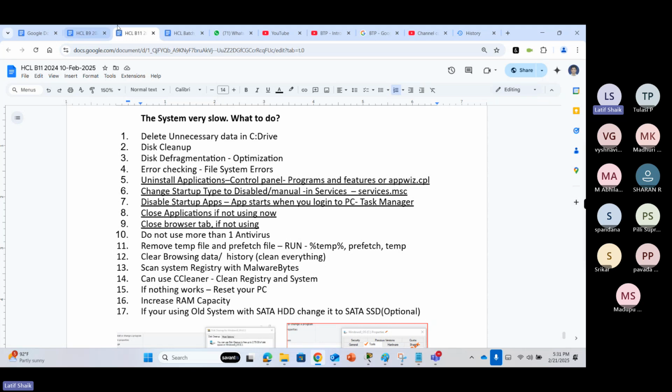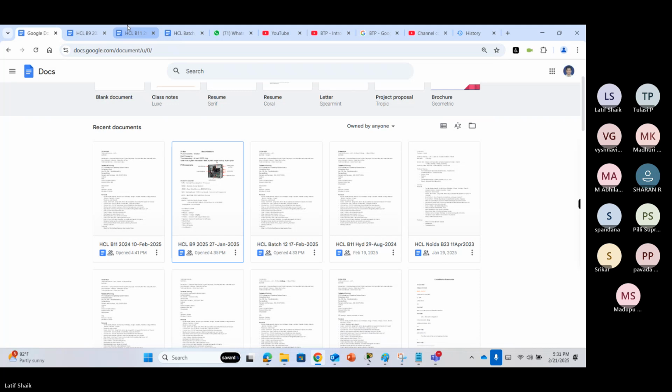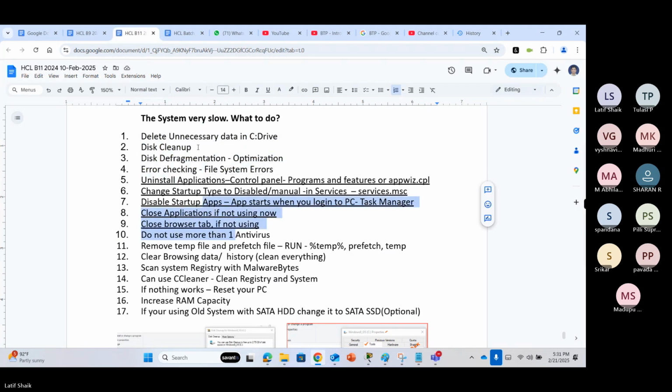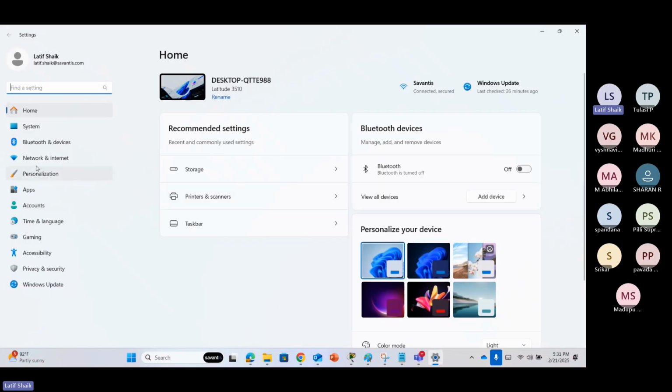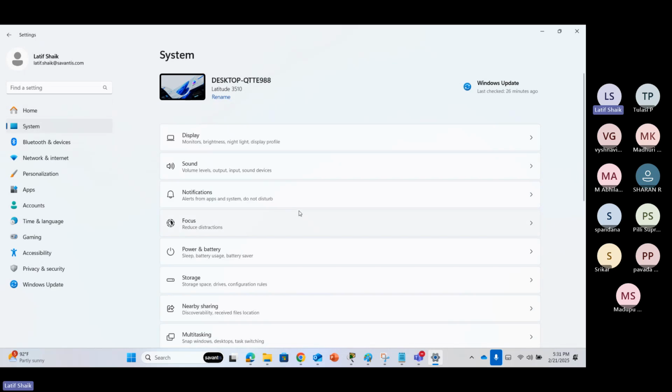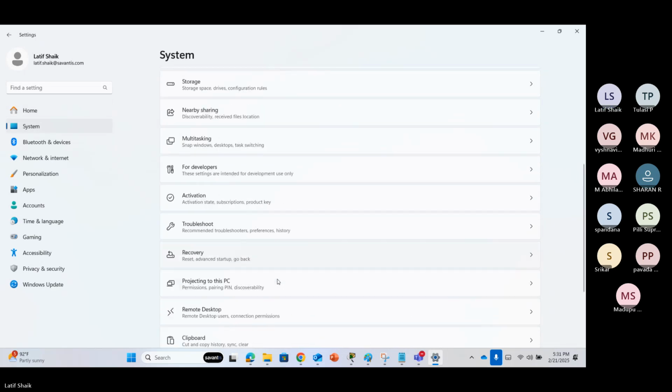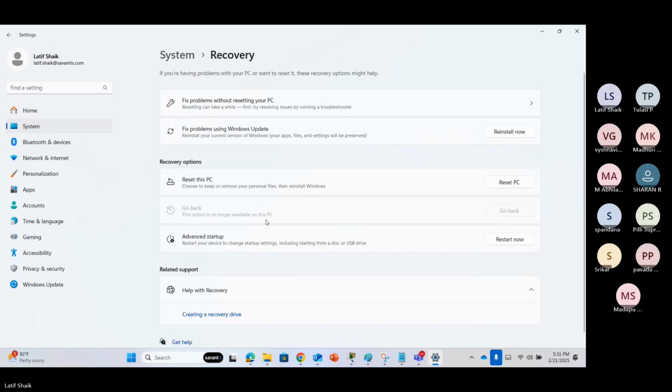Okay. So these are the different solutions. If nothing works, you can use Reset this PC, resetting the PC. From System, from here also you can go to the Control Panel, System, Recovery: fix problems without resetting your PC, fix problems using Windows Update, Reset this PC.